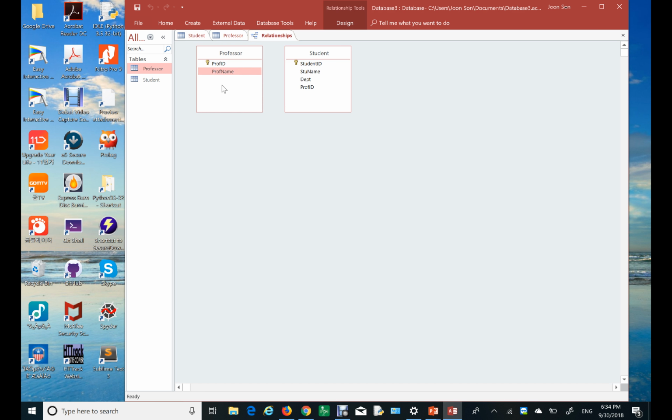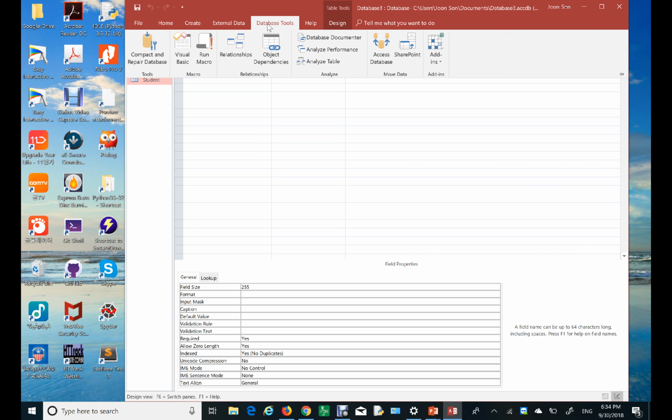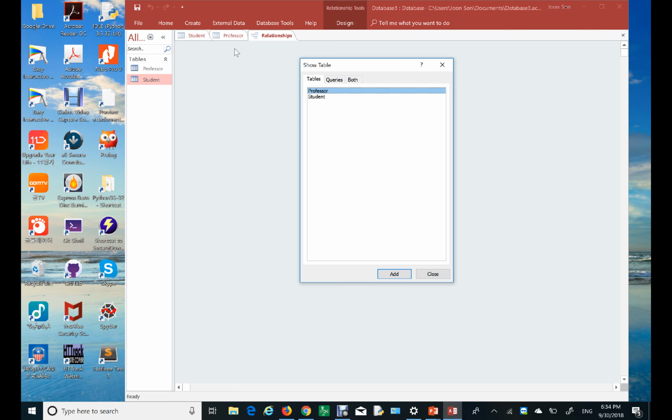I'm going to restart, so I'm going to close the relationship, and I'm not going to save it, right? I'm going to pretty much start from the beginning, and go to database tools, the relationship, right? And add professor. Yeah, now it shows, right? So you have to save it once you put the primary key. Once you put the key, you have to save it, right? And then student, right?